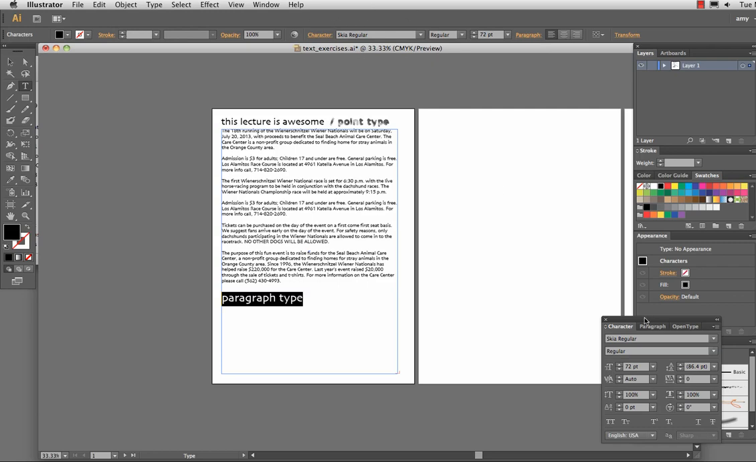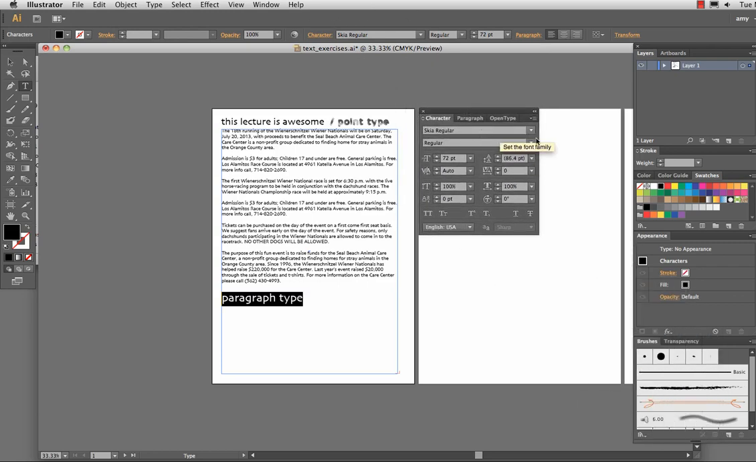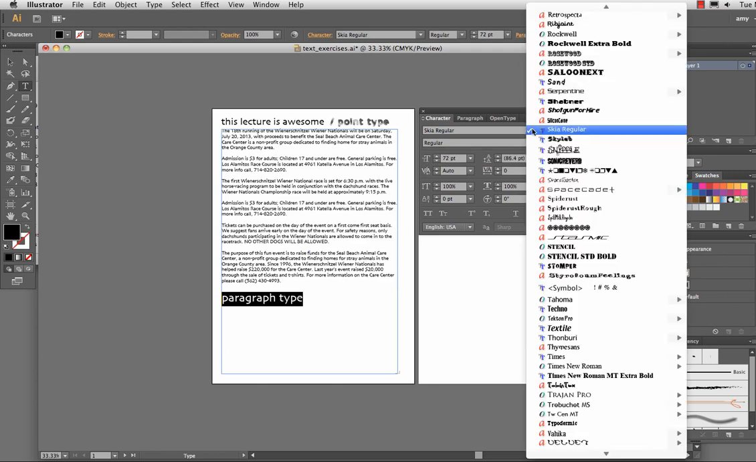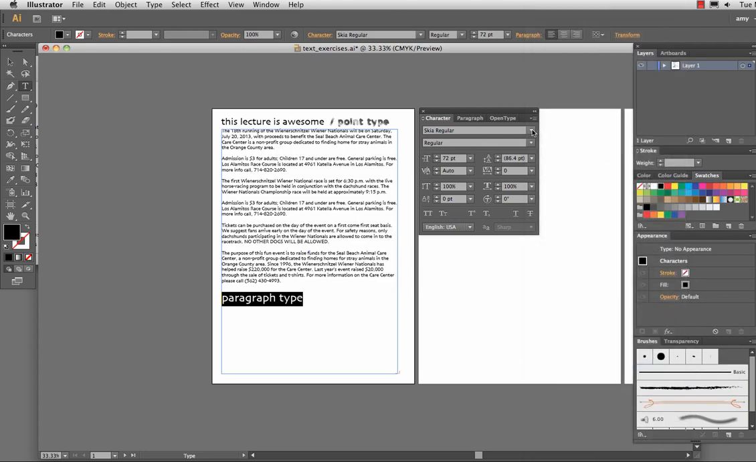Now up in the Character panel, or down here in the Character panel, you can see that we have our font family, the font style. In this case, there is only regular. If we pick something like Times New Roman, it has regular, italic, bold, and bold italic. So if you want to create emphasis, draw someone's eye to a certain part, you can do that simply by changing the font family. So let's go over here, hit regular. You can change the font here.